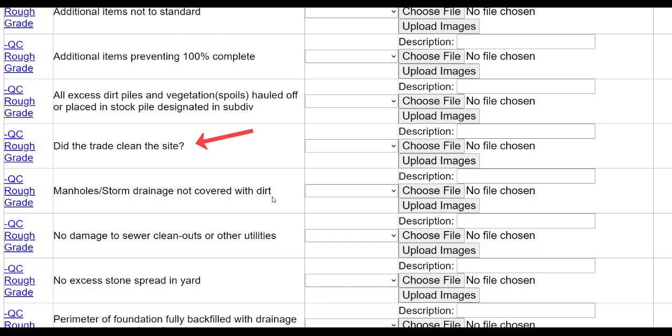The next item, did the trade clean the site? You're going to be looking to make sure everything's cleaned up, water bottles, things of that nature, that they've done a good job of leaving it in good condition.